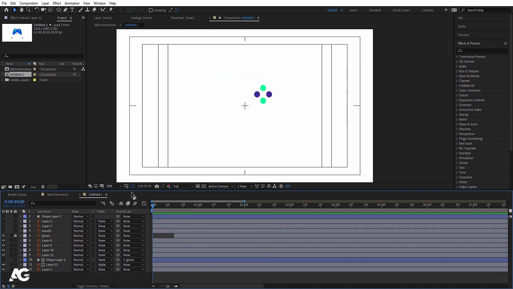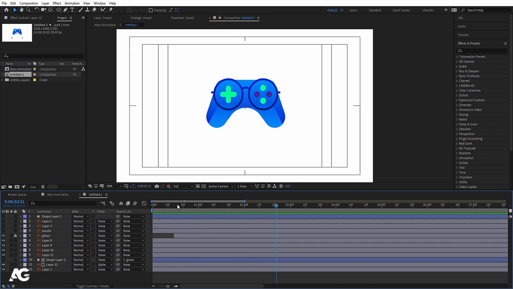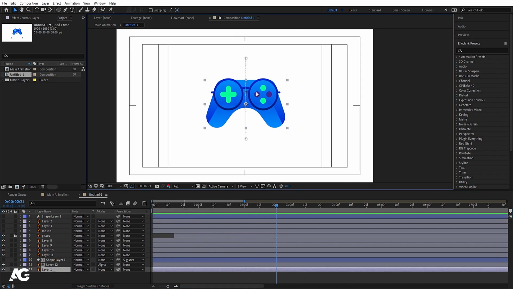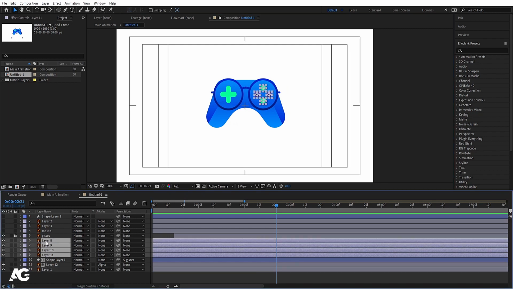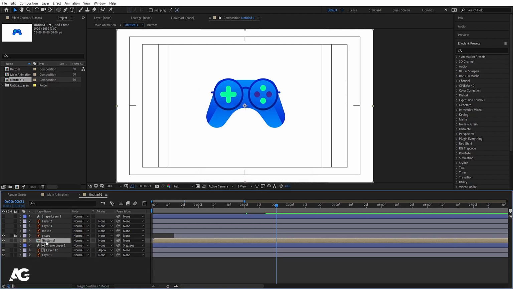Okay, now we have these four icons, I mean these four buttons over here. So I'll select all of them. I'll press Ctrl Shift C to create a separate composition. I'll call it buttons, and I'll hit OK.